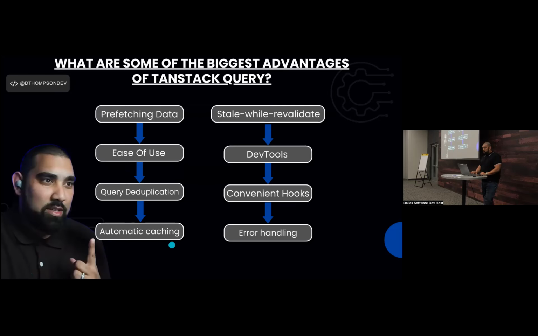All right. And going from there, what are some of the biggest advantages of TanStack Query? Number one, obviously we just talked about it, stale-while-revalidate. It's serving users information as up-to-date as possible, but cached versions of it. It will serve the cached version while it refetches what's needed.